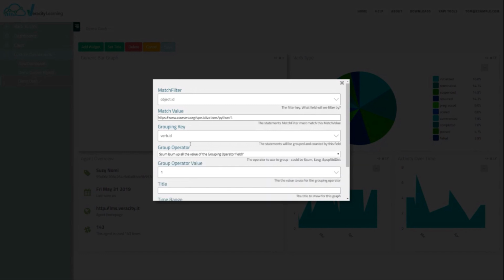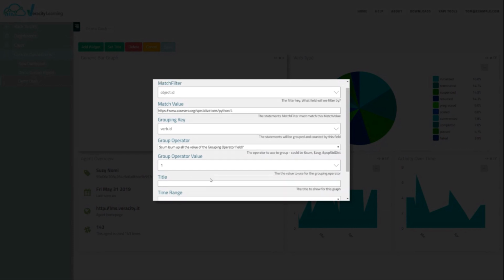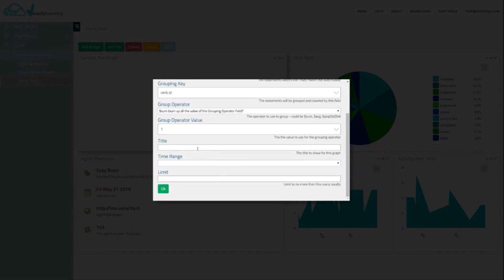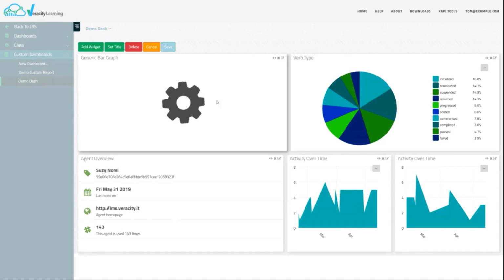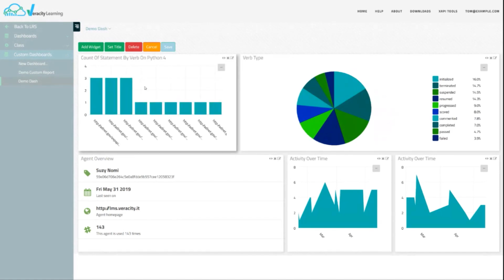I'm going to come back to this because it's relevant. If I sum by 1, and this one lets me set a title, so count of statements by verb on Python 4. The other two things I'm not going to worry about, and that should yield a decent bar graph. Yeah, that's exactly right. See how that works? This is saying the verb ADL initialize is used 3 times on the Python 4 object.